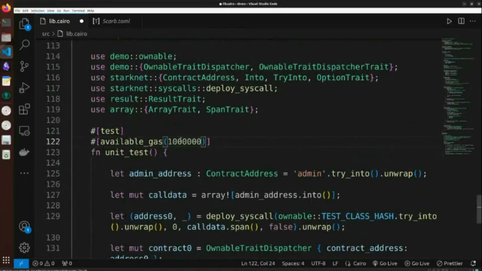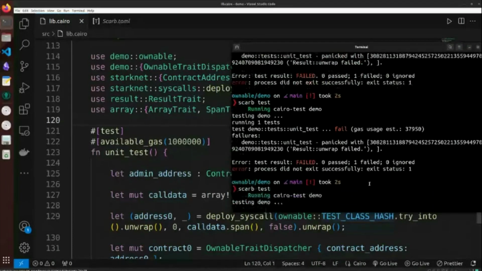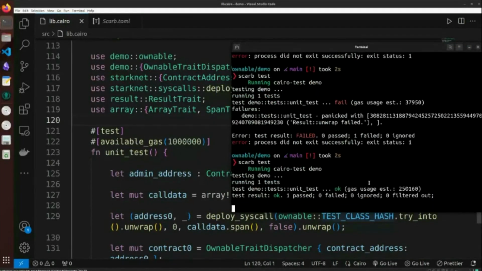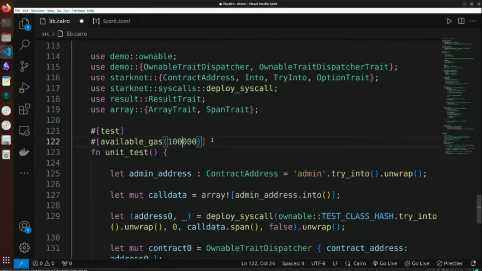Let me just check. I don't think the gas is the problem, or I'm not even sure if the gas is the problem. Oh, the gas was the problem actually. I think I had 10,000 gas, so I wasn't paying attention. So the available gas is basically what you define.